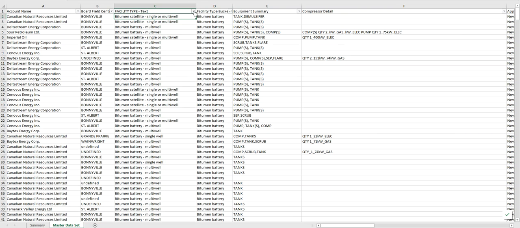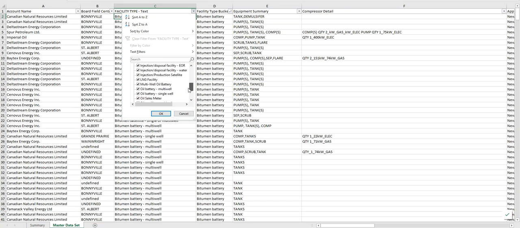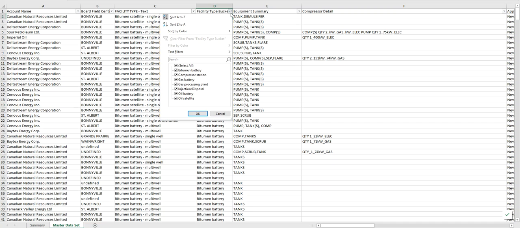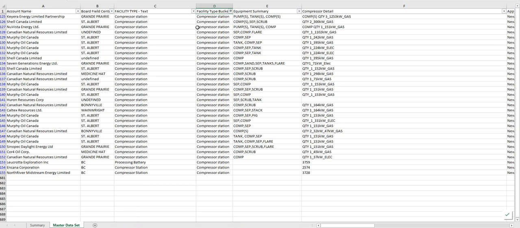What we have here is a facility type text, which is the summary from the regulatory body. So you could see there's probably about 20 different shorter definitions that come from the regulatory body. And what we did is we bucketed those. So if we look at, say, compressor stations as an example, we've got it all as compressor stations, but here we've got a processing battery associated with it.